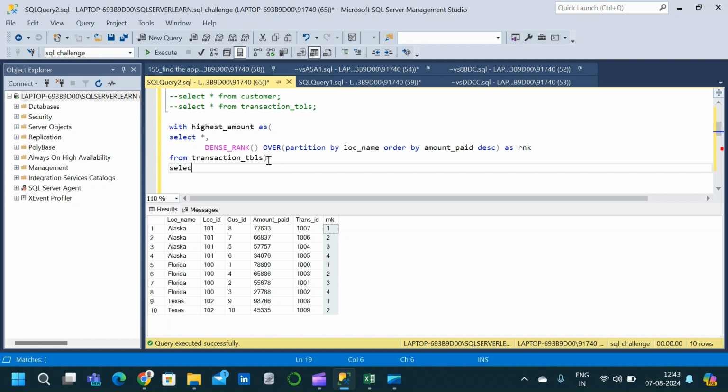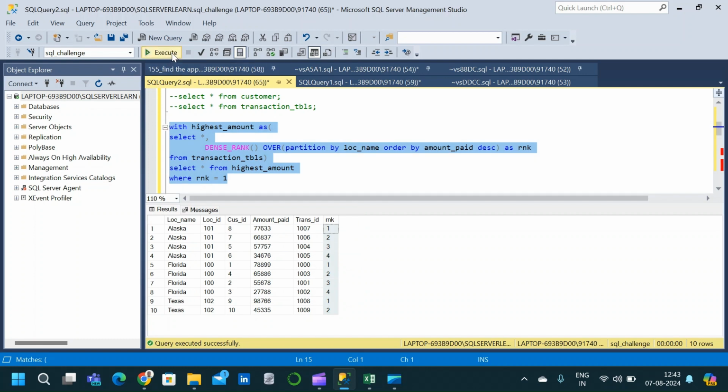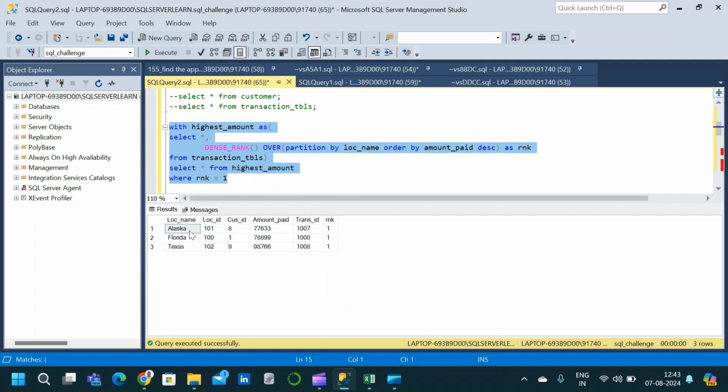CTE. Now we will write a select star from the first CTE, which is highest amount. Copy the highest amount table name, paste it here, and now we will write a where clause where rank should be 1. Then we will get the highest amount with respect to each location. Rank equal 1. Now execute this and we will get records for which we have the highest transaction amount. Execute this and we have the records where we have the highest amount paid with respect to each location.